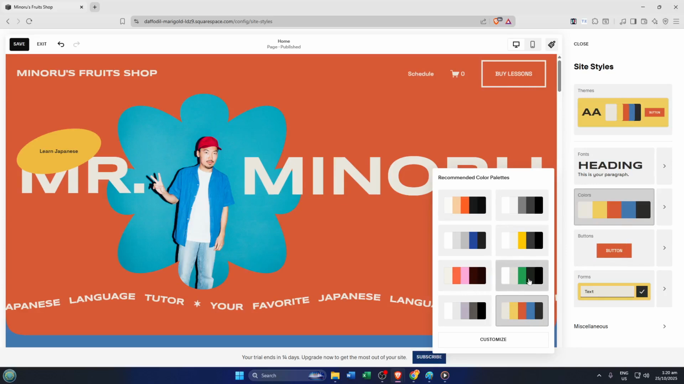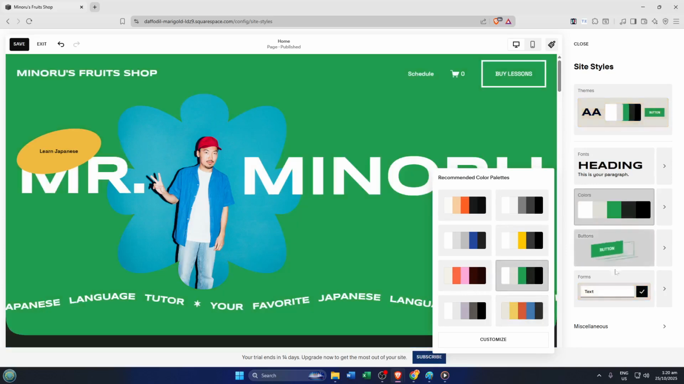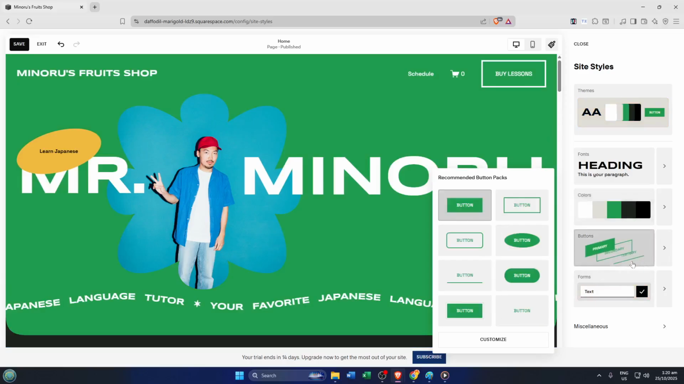Next up is color. Colors set the emotional tone for your site. Whether you want something soft and calm, bold and energetic, or perfectly on-brand, tweaking these shades is a powerful way to express your identity. With Squarespace's color editor, you can change backgrounds, text color, button colors, and accent hues. If you're unsure where to start, just focus on your primary brand color and build the rest of the palette around it.